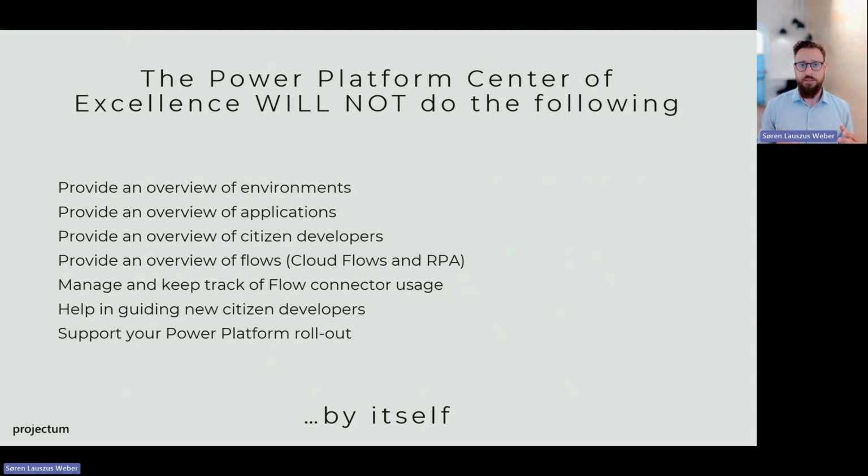Depending on the company's size, it can be just one person doing this every second week, or it can be an entire team of people keeping track of this every day, depending on the size and complexity of your organization.